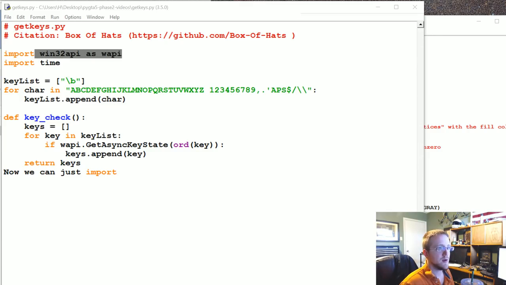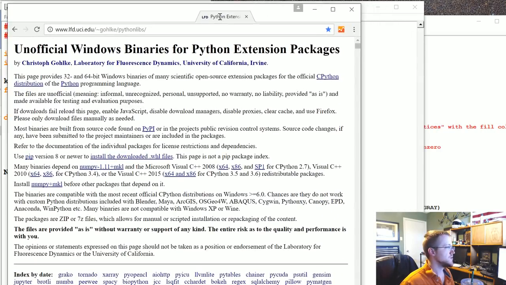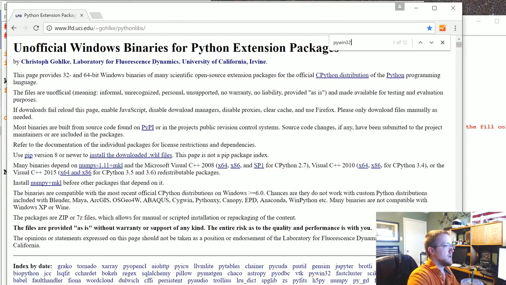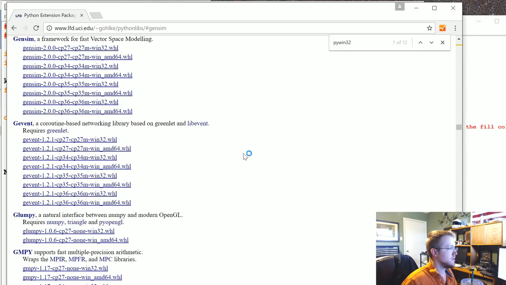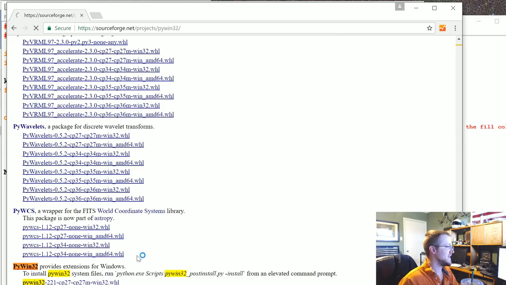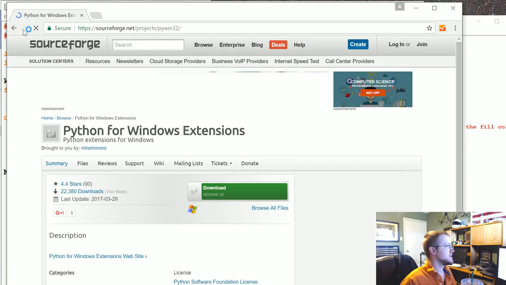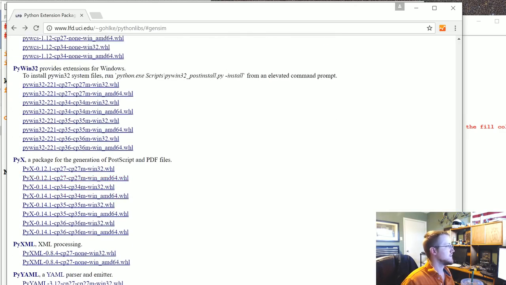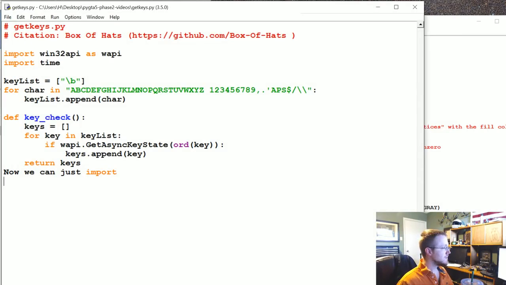Here we go. The unofficial Windows binaries for Python. This is probably the best place to go to get it. Pywin32. Oops, I clicked on the wrong thing. There we go. Sorry. Now, download the wheel that applies to you. So Python 3.6, AMD64, that's 64-bit Python. So make sure you get the one that applies to you.